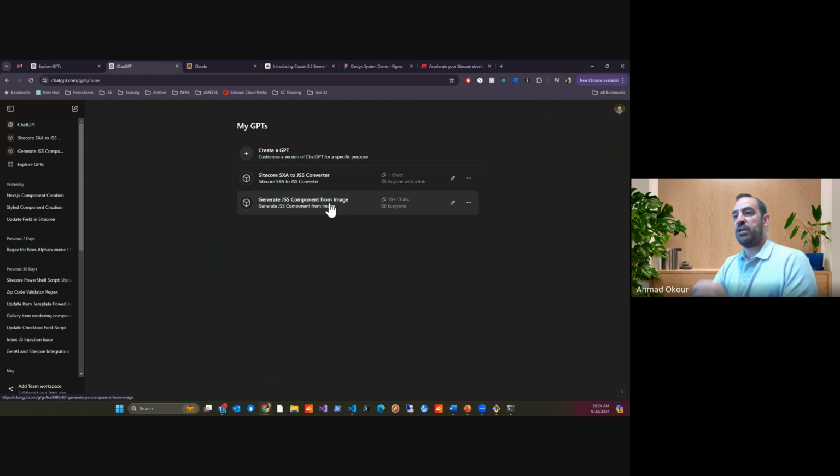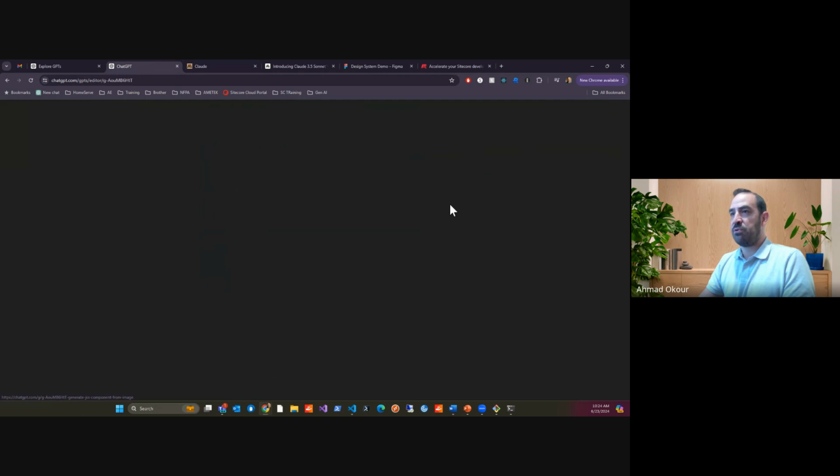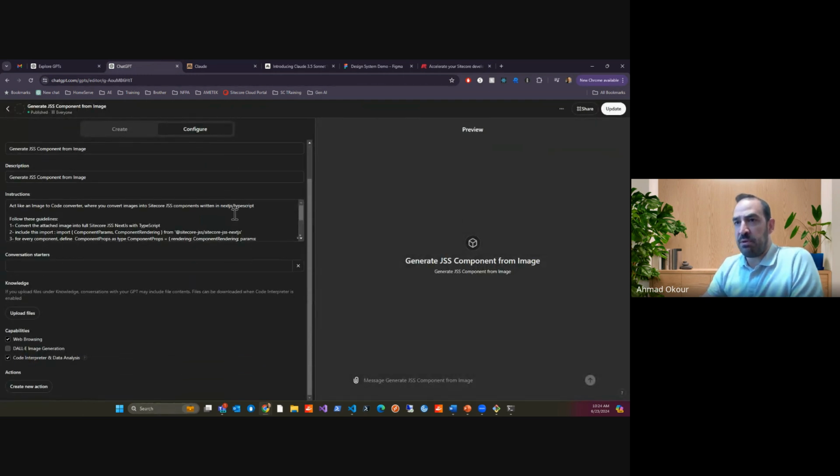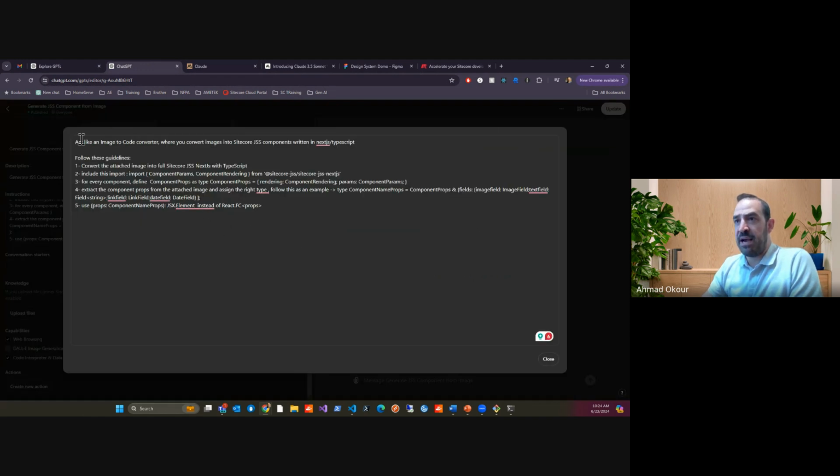So this one is generate just GSS component from an image. This is where I provided an image and it just creates me a component written in Sitecore. So if I edit this, I just want to see what kind of instructions I gave it. Like, act like an image to code converter.